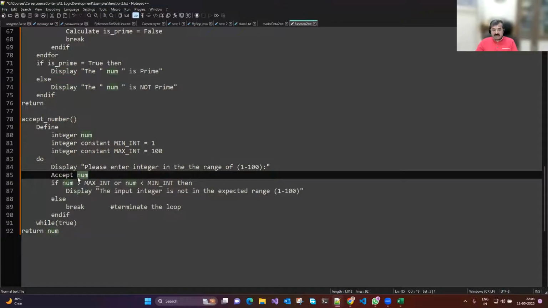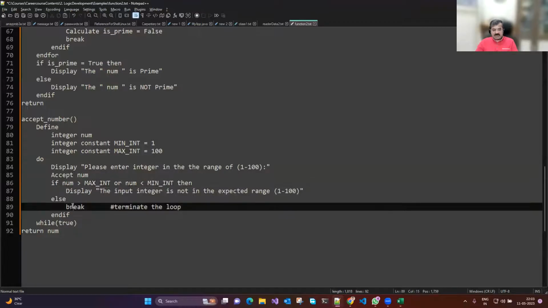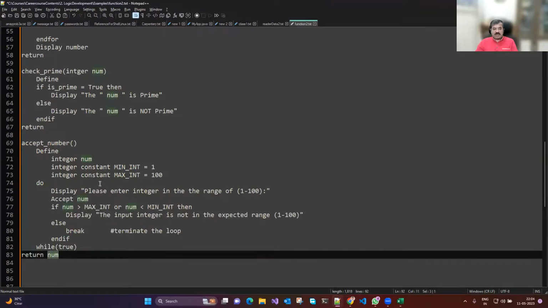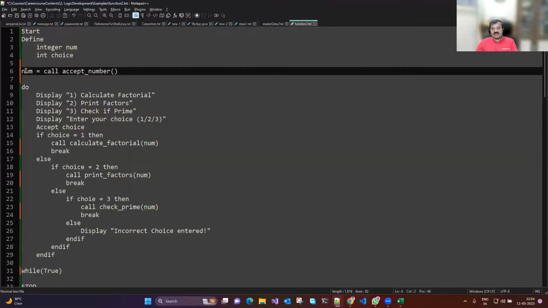User enters the right value. Say 55. 55 greater than max 100 है क्या नहीं? Less than 1 है क्या नहीं है? तो we say break. So number में सही value accept हो चुका है. So we return this number. Whatever value that you return will now get assigned to this variable number here. यहाँ इसके अंदर store हो जाएगा.